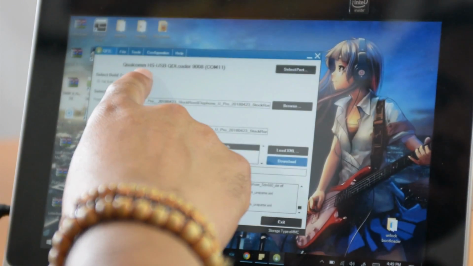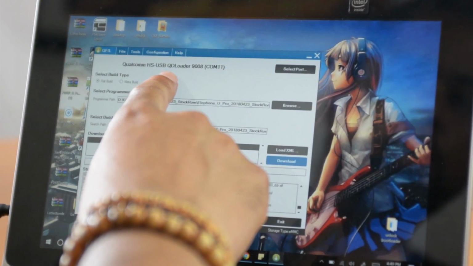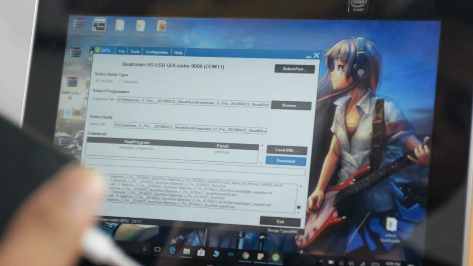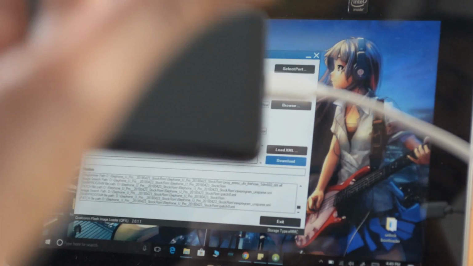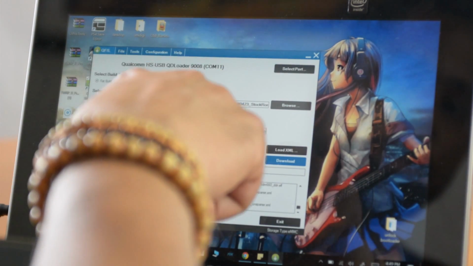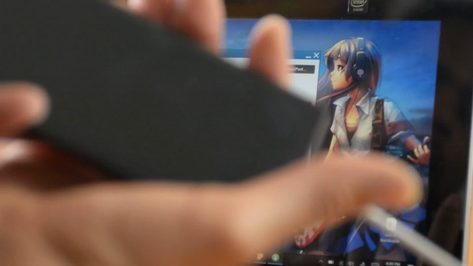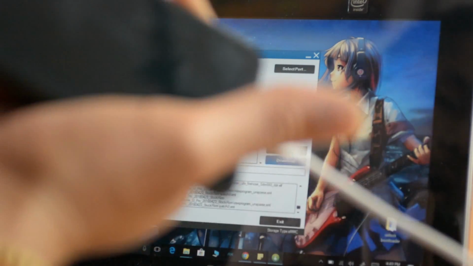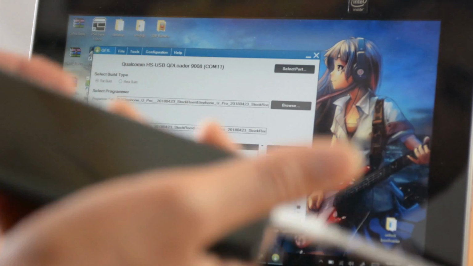See this? Qualcomm HS USB QD Loader 9008. Once you see this, you're in EDL mode and your phone will look like this. Of course, then it was dead anyways. But make sure that you see this, because if you see something else, it's not good, guys. And the trick is to just keep holding all three. Even if you get something else, keep holding them in. Doesn't matter. Eventually, you will see this.